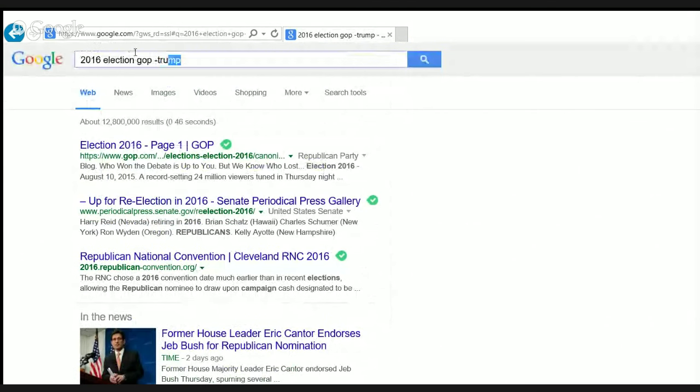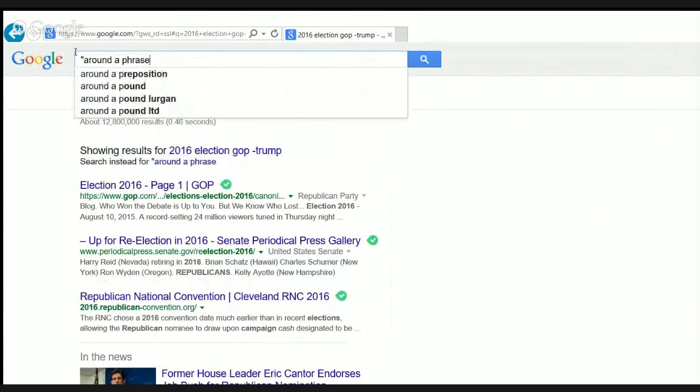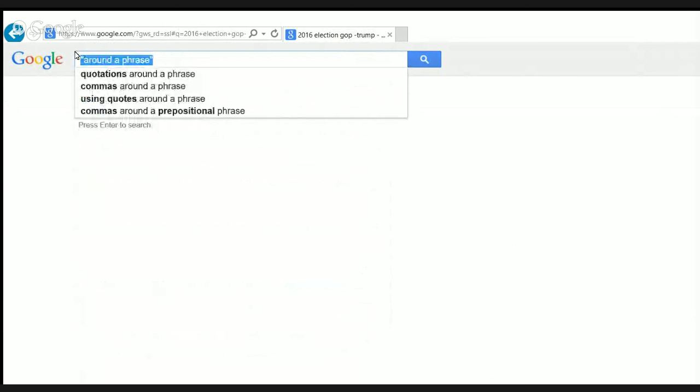The next one is using quotes around a phrase. So just putting quotes around a phrase. And what's useful about that is Google will search for that specific phrase exactly, and no results that don't have the phrase in that exact order will be shown. This is great for finding obscure evidence that says exactly what you want it to say if you haven't found it already.